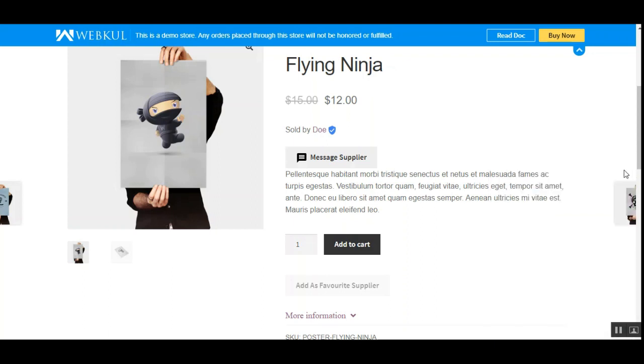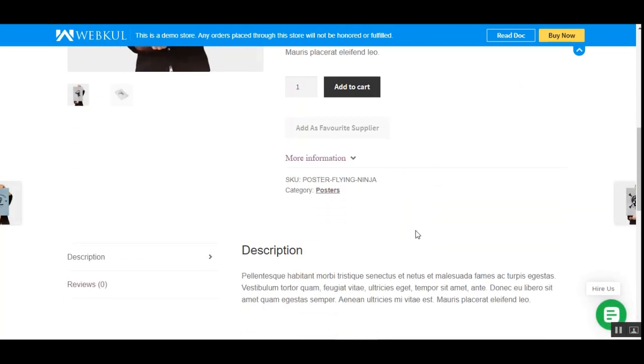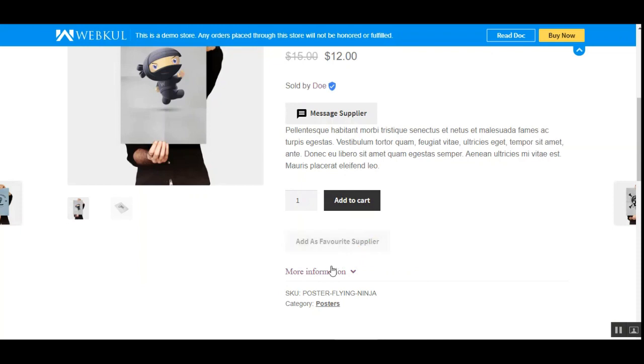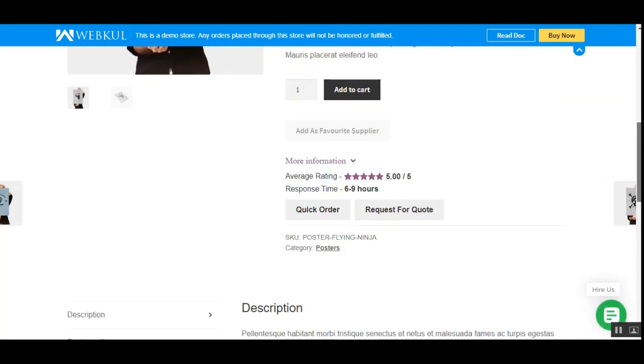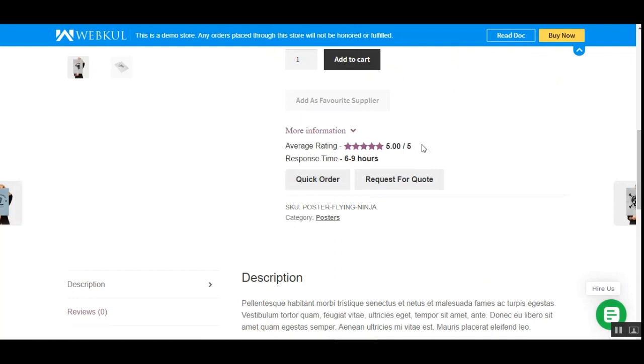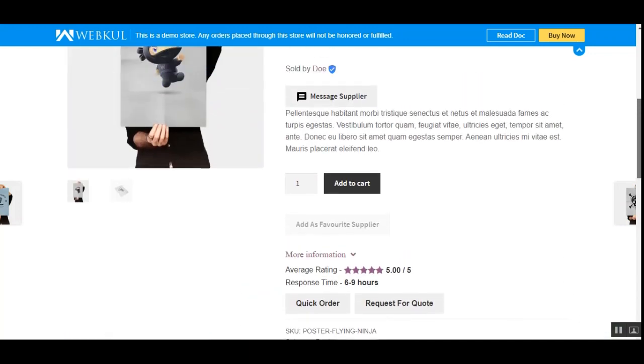So this was about the chat, and apart from that, on the product page itself here we have this section, more information. So I'll just tap on the drop down option there, and here you can see the average rating for this particular product, and for the shop as well, and the response time of this particular product shop. And here we have two different options that can be used.